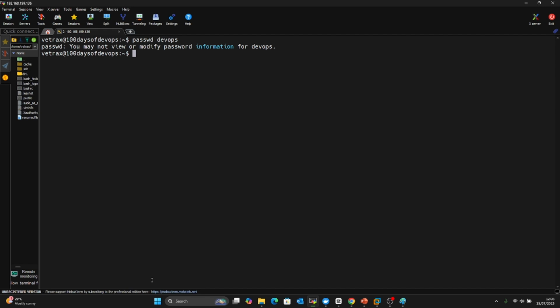You may not view or modify password information for DevOps. I had that error because I was not operating as a super user. So now let's give it a password, 290. So type. Okay, so password updated successfully.